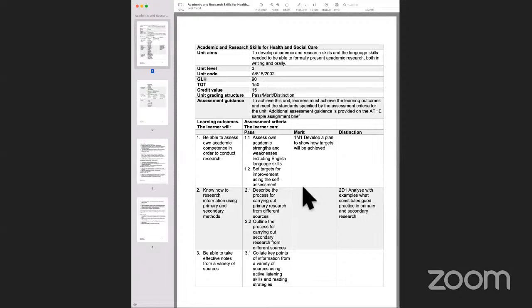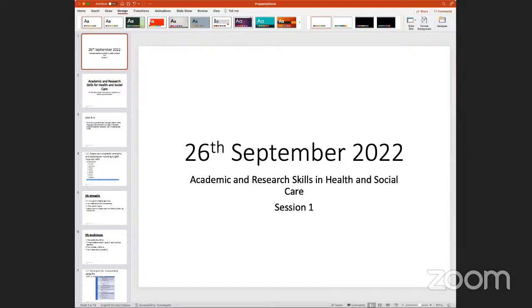And what we are going to do is look at undertaking and understanding in a bit more detail how we assess our own academic competence in the area of when we have to conduct research. So let me just switch you over to the presentation slides that we'll be looking at to discuss this.